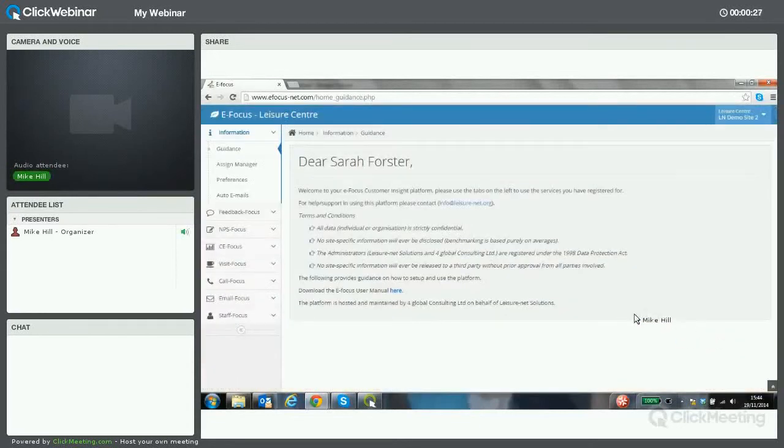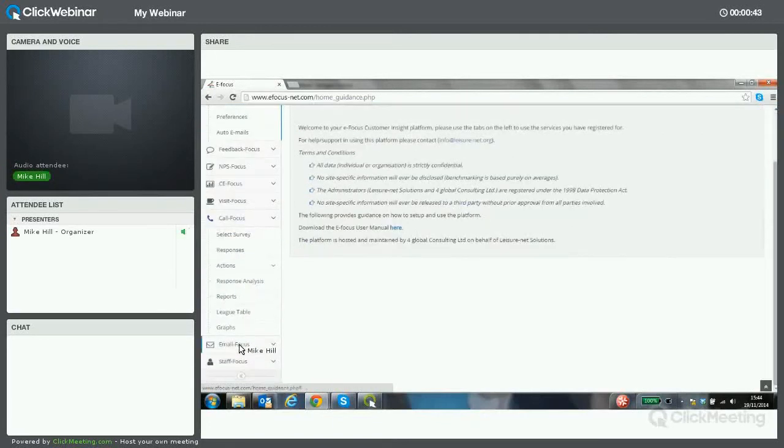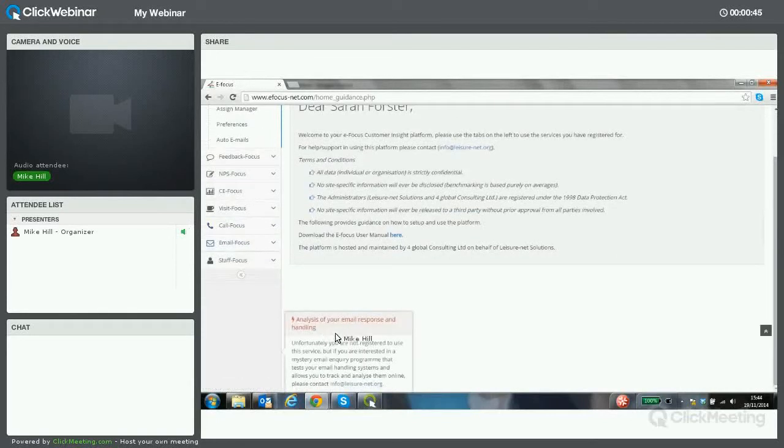This brings us to the welcome page, and straight away in the left-hand column we have a drop-down list from information. All the menus are displayed in the left-hand column, and just click on them to gain access to the services that you're registered for. If you're not registered for a service, so for example email focus, then you'll get a note up like this.